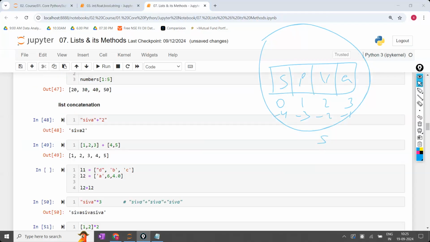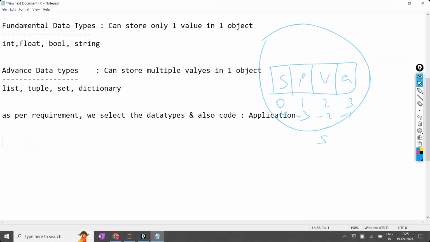Generally, how to replace? What is the syntax for replacement? First you have to write the variable name. In the bracket, you have to write the index number so that you will get the old value. First extract the old value, the one which you want to replace. Then is equal to the new value. You have to write the new value. Then in that position, the new value will be assigned. The old value will be replaced with the new value like this. That is the syntax.